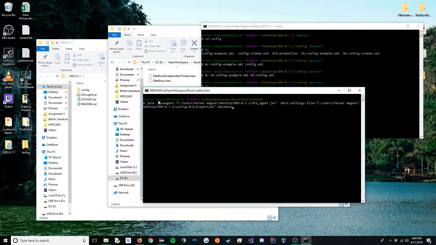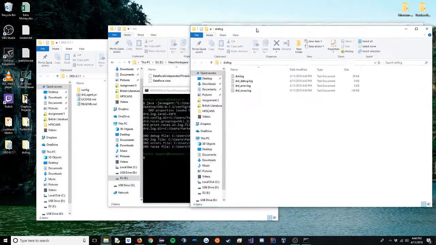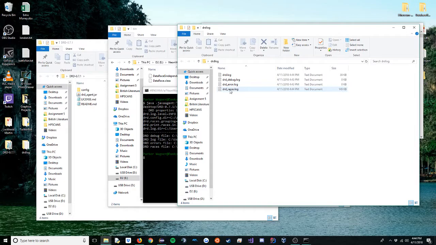All right, so now I'm going to click enter here. And it went ahead and it is now going to run the DRD tests, and you'll be able to see when it concludes, which should not be that long. All right, so now it's done. Now if you look at your DRD log folder, now there are files in here. Yay, it worked. So now we're going to come in here, and you'll notice that there's a file called drd_races.log.